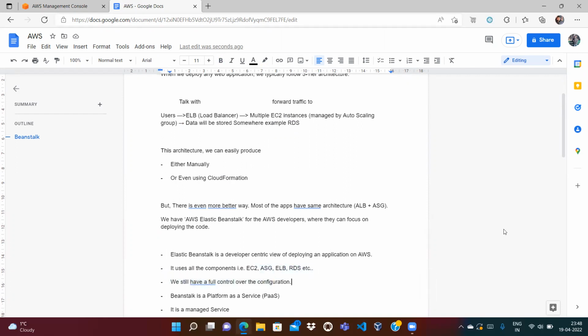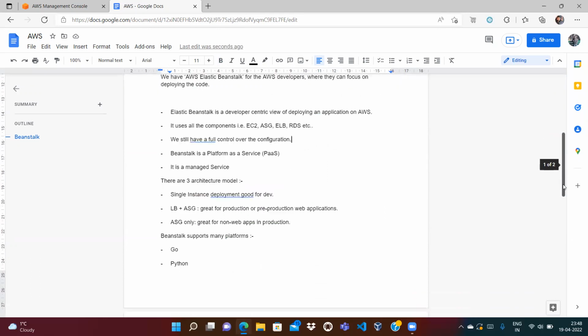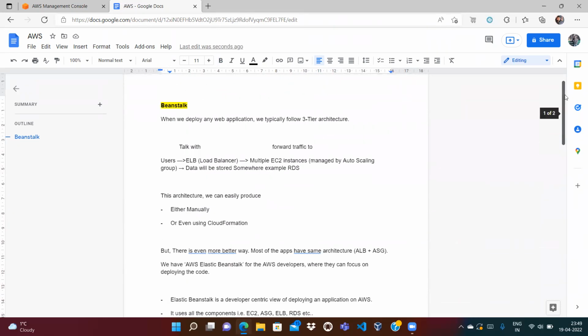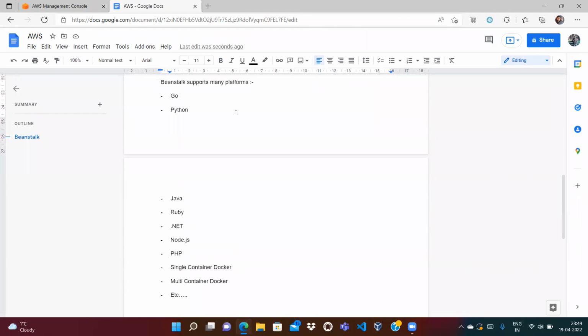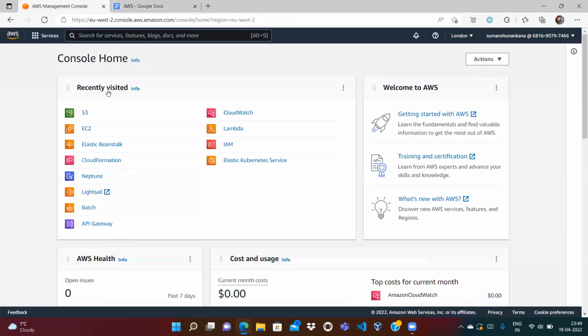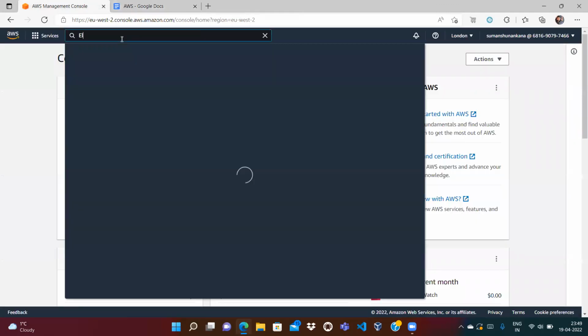So it is basically a platform as a service, and it is a managed service. Also, Beanstalk supports many languages, basically platforms. In Beanstalk, we call them platforms: Go, Python, Java, Ruby, .NET, and even Docker as well. So we have to search for Elastic Beanstalk.